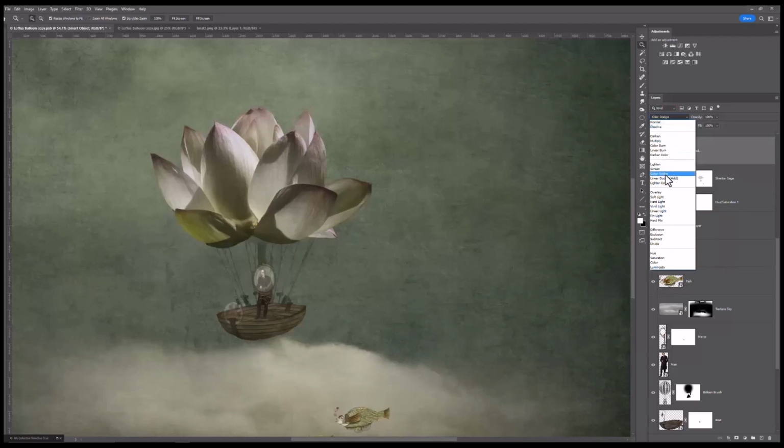So we'll go back in and choose, well, let's go and get overlay. Let's experiment here. Soft light. No, I don't like that because that's too soft. It's letting it through.